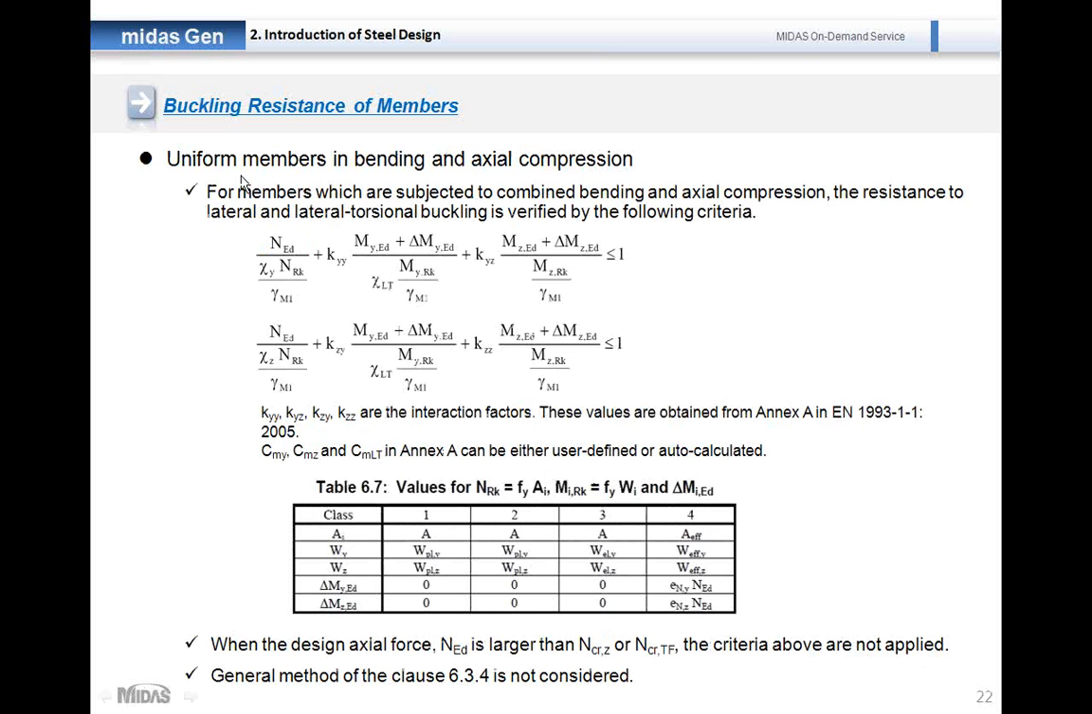And for members with biaxial bending and axial compression, use this formula and then check the buckling resistance. The moments My and Mz in this formula are the member forces which occur at the I and J ends at the same time. Actually, from the next version, Midas-Gen will implement an option where the user can input the maximum values of My and Mz for the member.